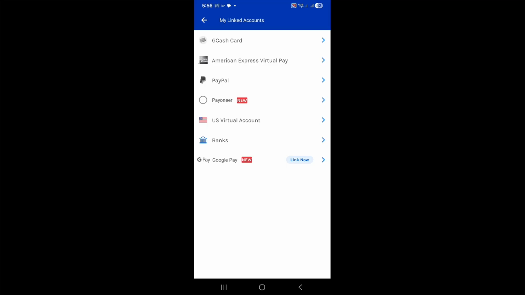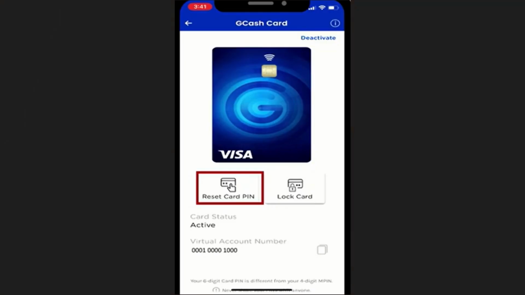Next, tap on GCash Card. Your GCash card is your physical link to spending your GCash balance in the real world. This is where you can manage settings specific to your card, including your PIN. Remember, keeping your PIN secure is vital for protecting your funds.